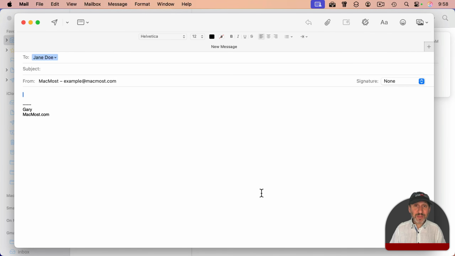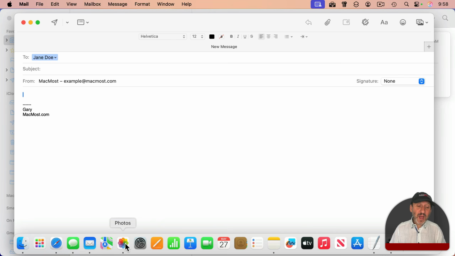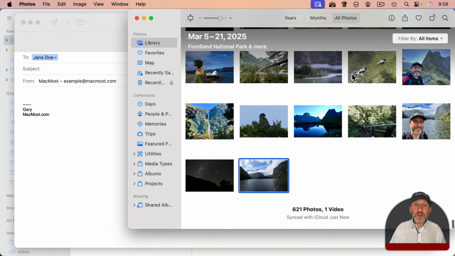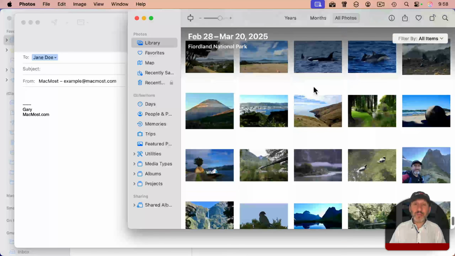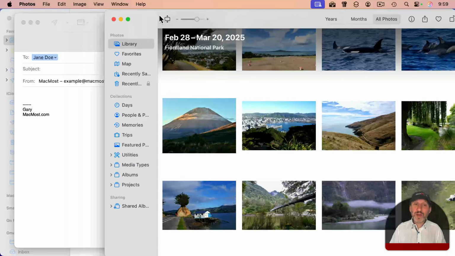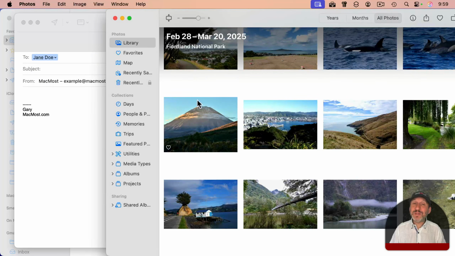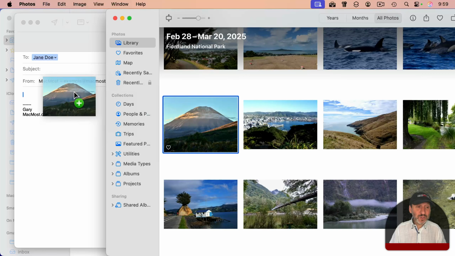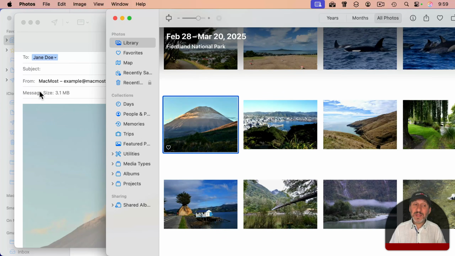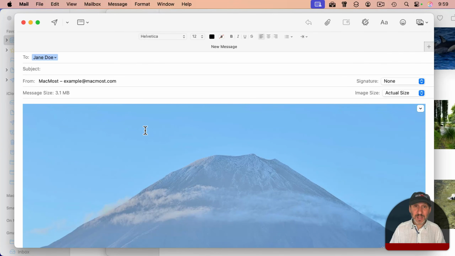Now let's try the second method, drag and drop. To do that, I want to bring up the Photos app. So here I can see my photos in my library in the Photos app. And I could still see over here the Mail message. You can move the windows around to position them as you like so you could see both locations. Find the item you want and simply drag it from one app into the other. And you can see it does the same thing here. I get the image in my message.